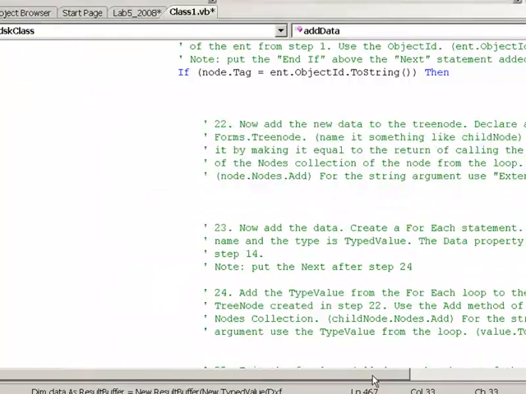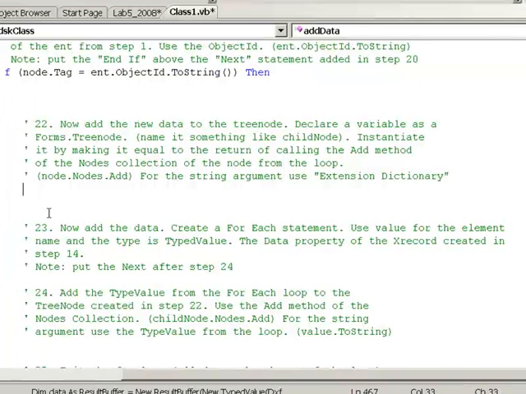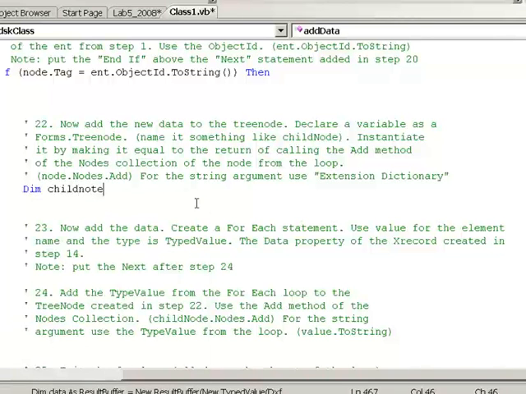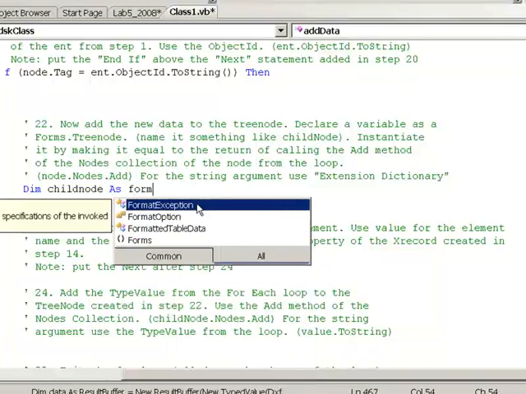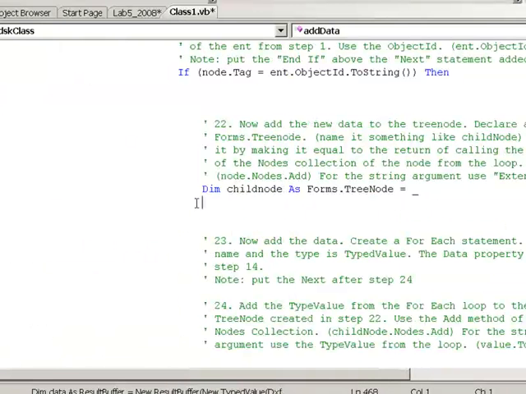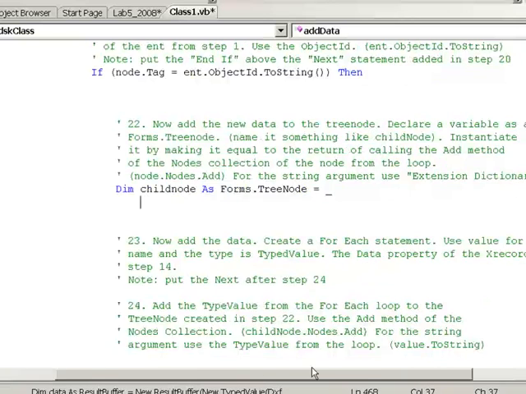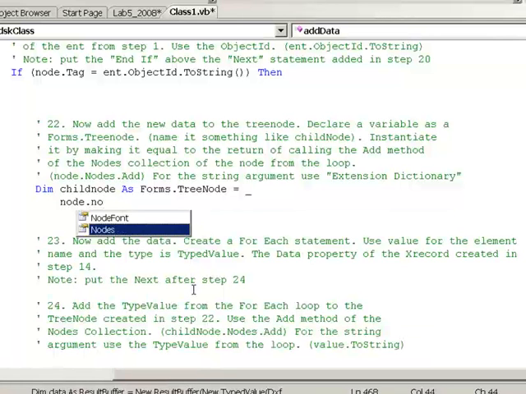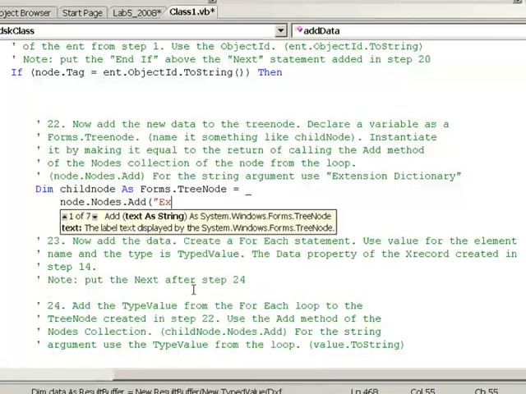We have the right entity and the right tree node. Let's add the data. So we need a forms.tree node. Call it child node. Node, nodes, and we'll add, and use a string called extension dictionary.